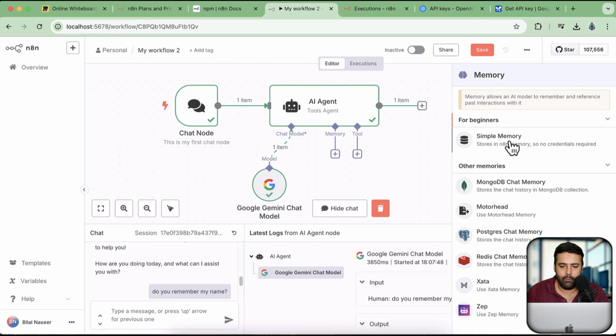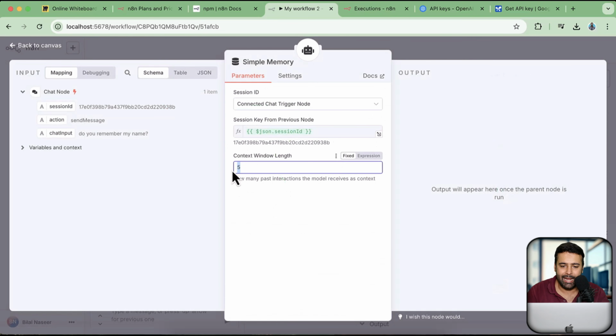Now, if I click on that, it is giving us the context window length, meaning it is going to remember the last 5 messages. We can increase that, we can decrease that. Let's do that 10 messages.